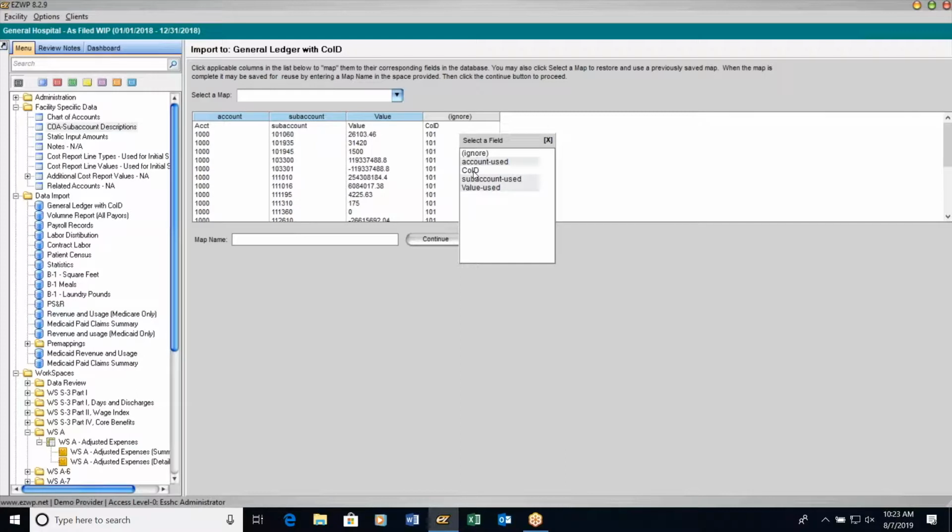In this case, I do need that column. It's my co-ID. And then lastly, you notice as you click on a column and identify what it is, it becomes used, so you can't say that the same thing is in two different columns. And then I'm going to hit continue.